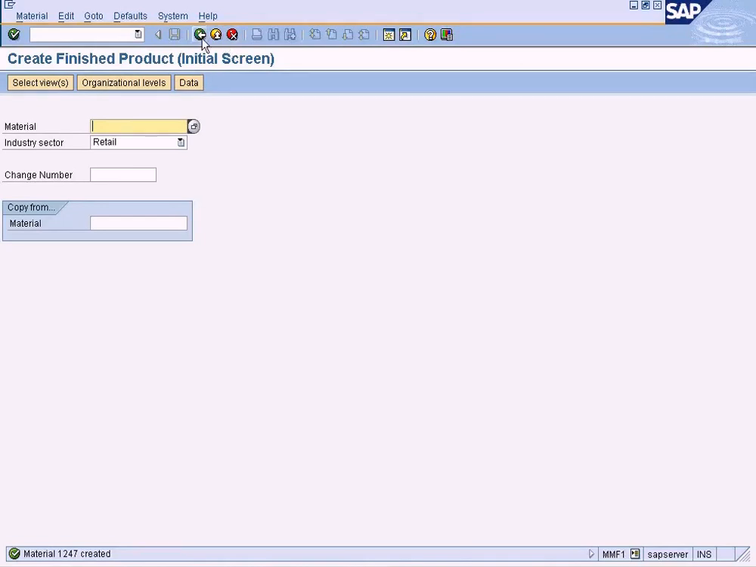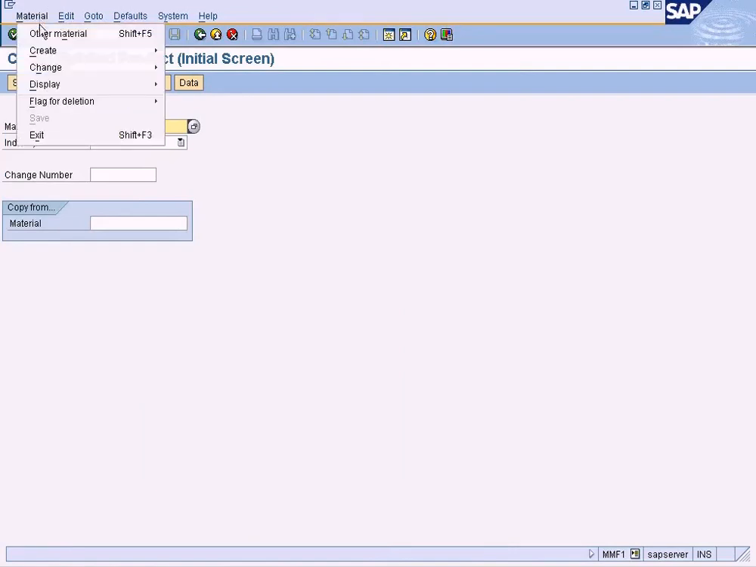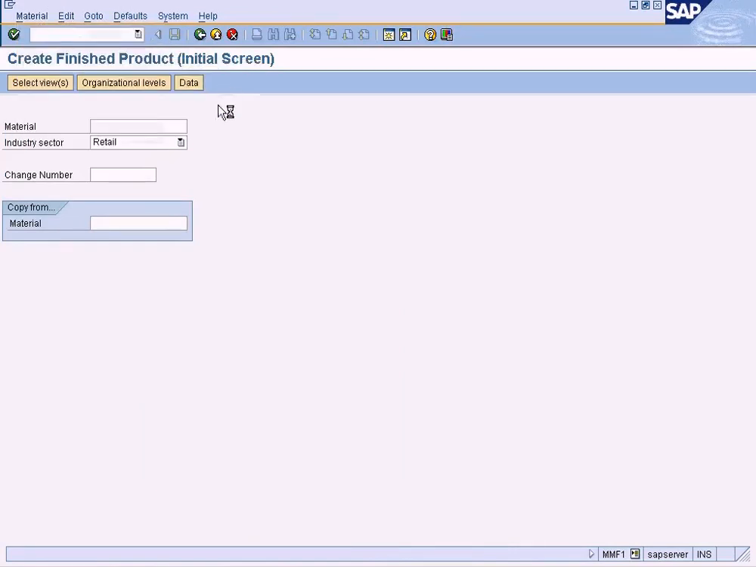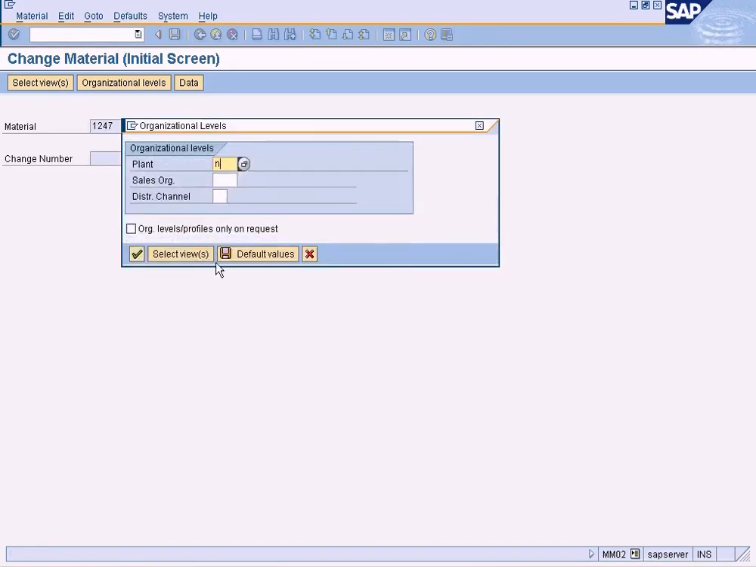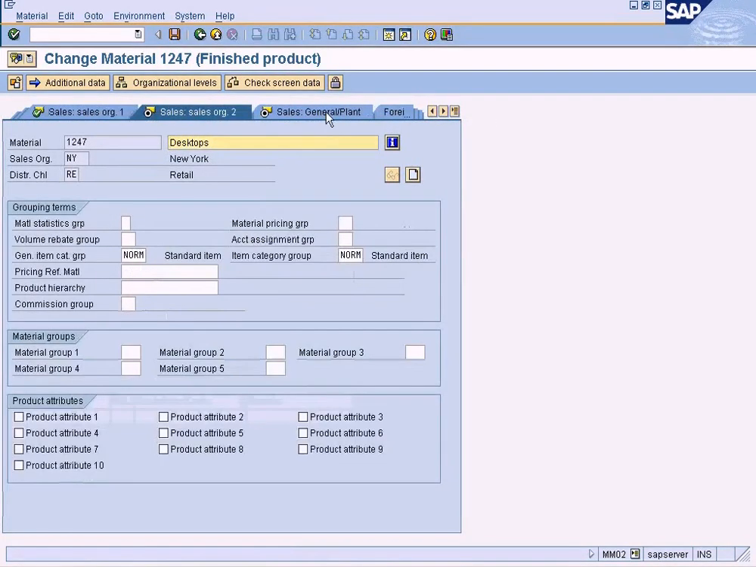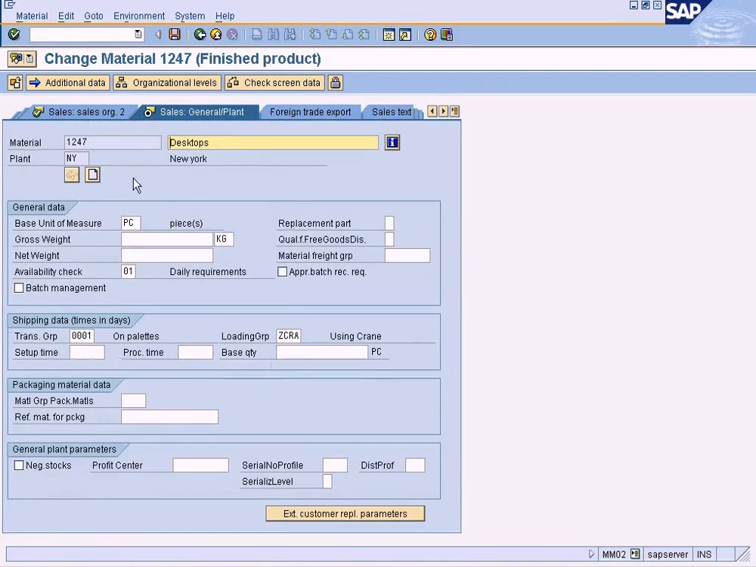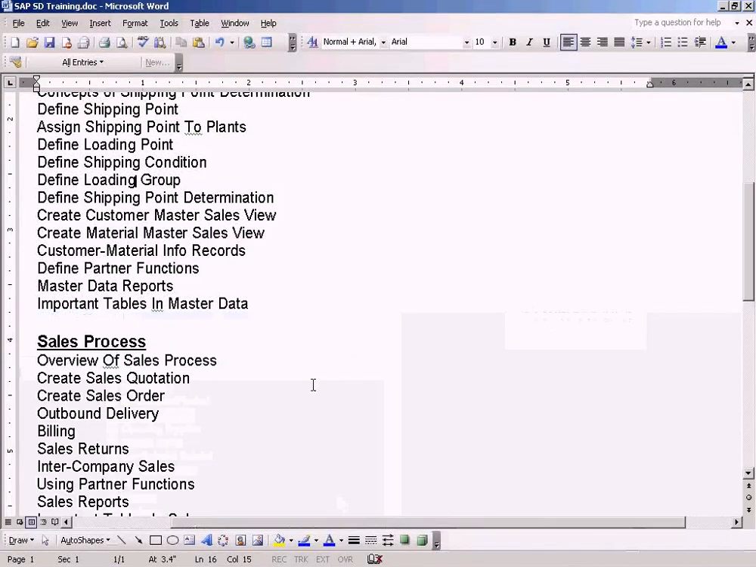Okay, it is saved. So we have extended this material for sales usage, and if I want to change it, I can go back and go to change mode, choose immediate and press enter, and choose these three views, and I can go in, enter NY, enter NY, enter RE, and I can come here. Right, you can do the changes and save it. This is how you change.